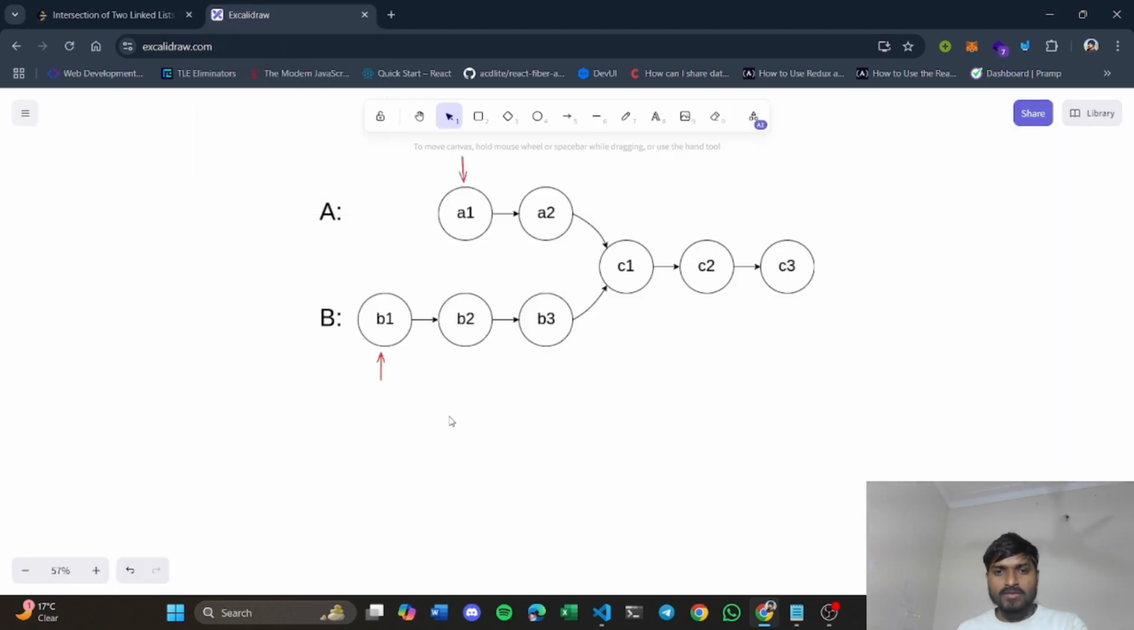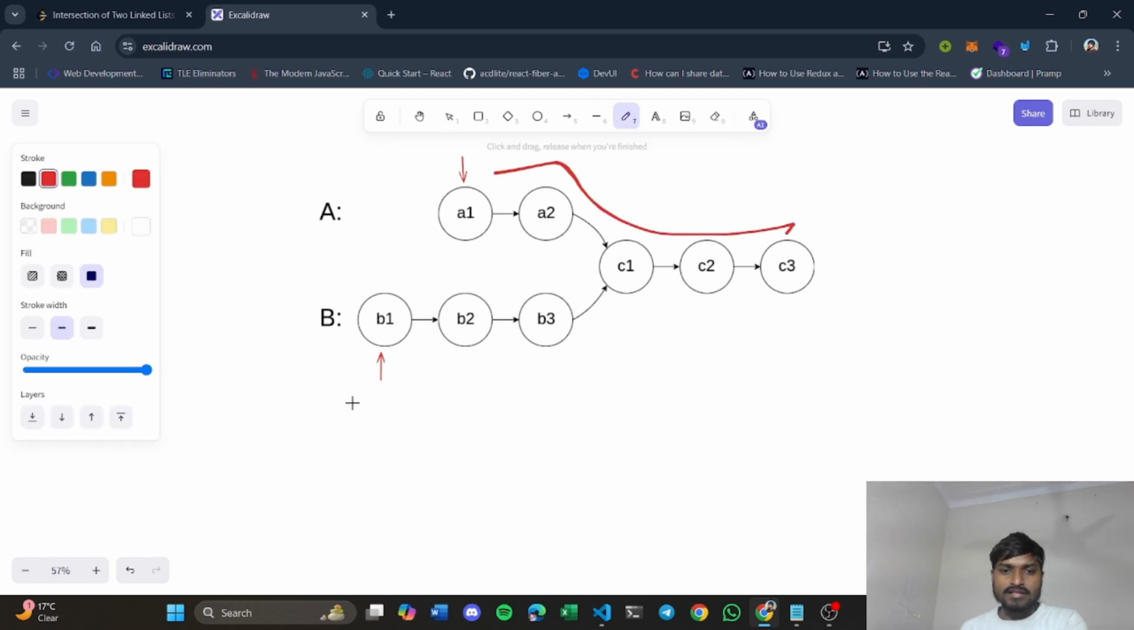So here you will be given this type of linked list. You don't have to worry about how this has been made. You have to find whether these two linked lists are intersecting or not. Here you can see the first linked list is this, the second linked list is this. Both are different linked lists, but they are intersecting at C1, right? So you have to find whether they are intersecting or not. If they are intersecting, you have to return that point where they are intersecting. Otherwise, you have to return null.